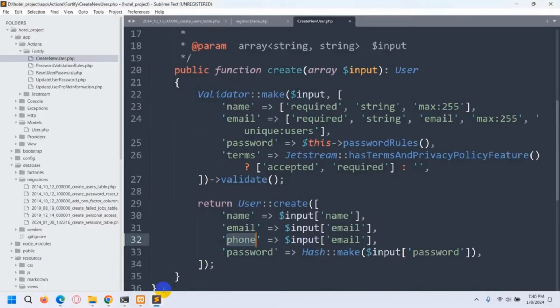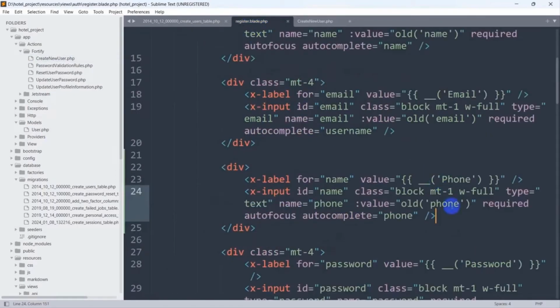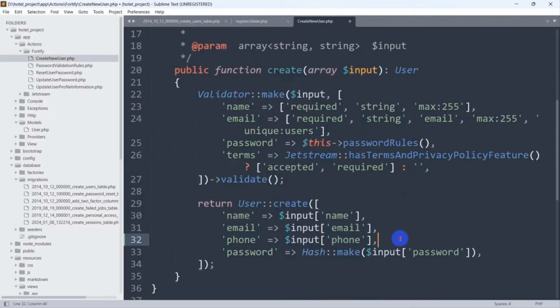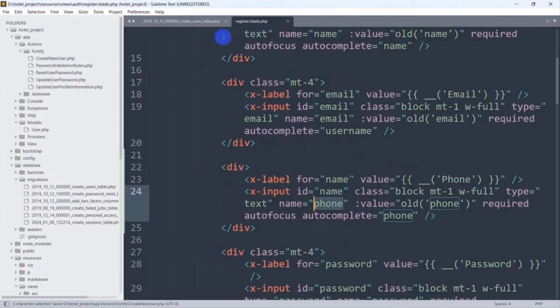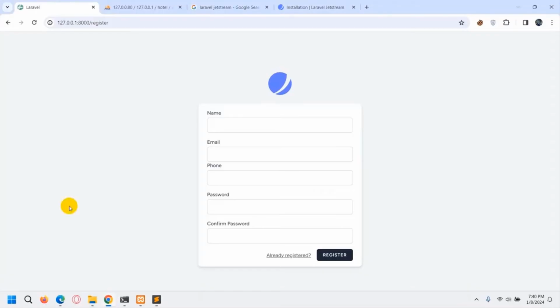And here you can see input. Here we need to write phone again, and this phone name will come from register.blade.php. From here you can see name equal to phone. So we can just save this right now, and we can close this and this one as well. Now let's go back to our browser.